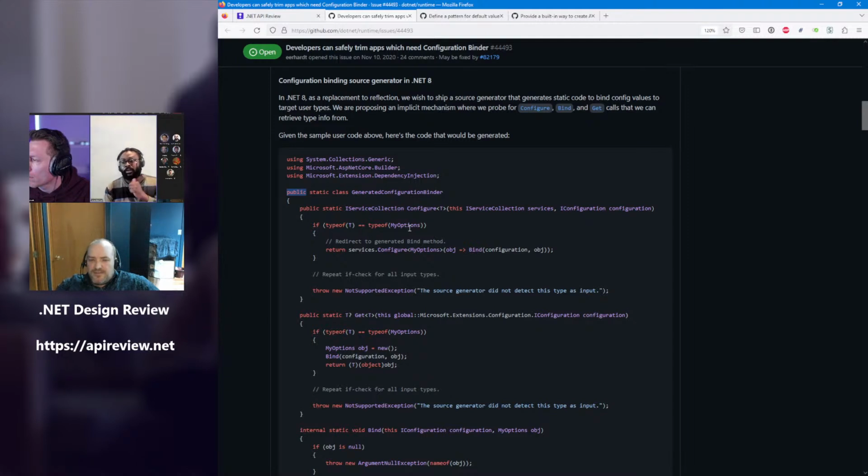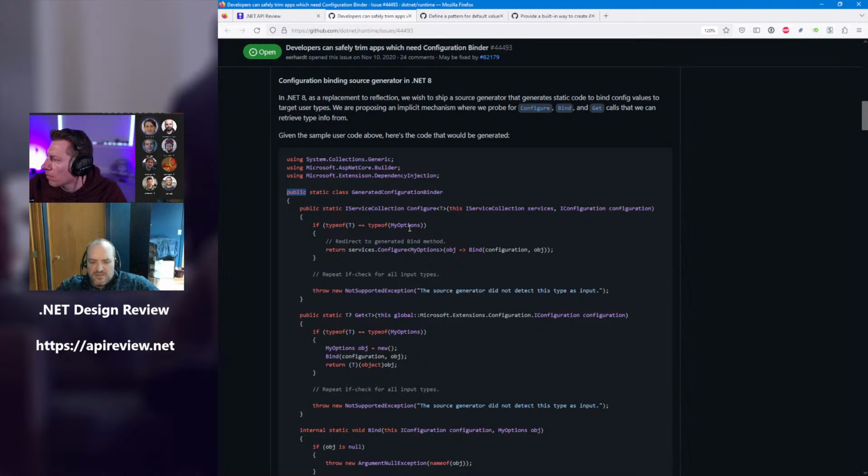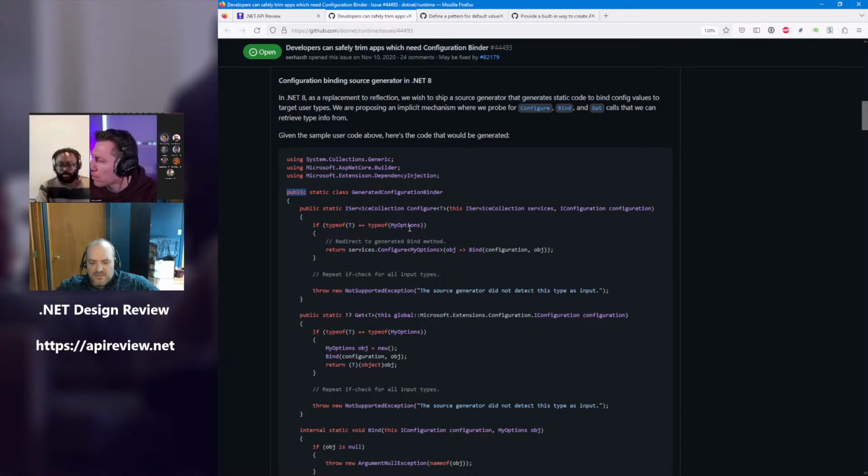Correct. For the other constructors, was there any consideration of using static abstracts in interfaces to achieve the same thing? Because you could just expose an IOptions of T1, T2, and then have that expose a static TOptions Create that takes the T1, T2 parameters, and then you can do all of that without a source generator, through well-defined contracts.